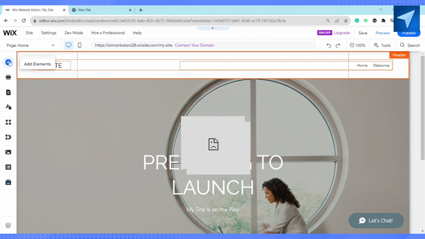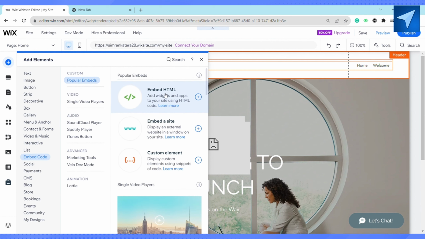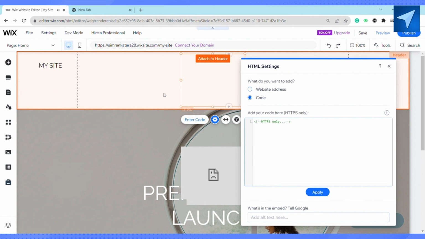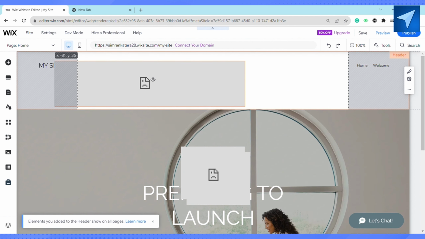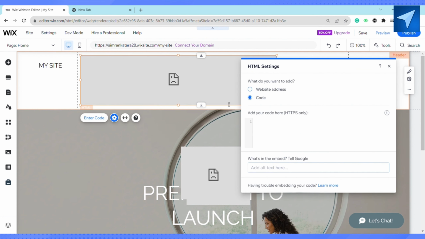So in order to add HTML code, just click on this Add Elements option right here, the first one. And after that, in the given options, under the text, you can see these options. Click on Embed Code, and here under the popular embeds, you will see the option for HTML embed. So just click on that.